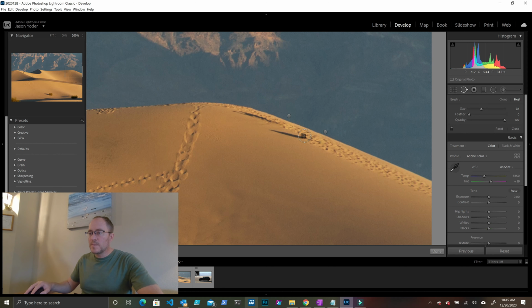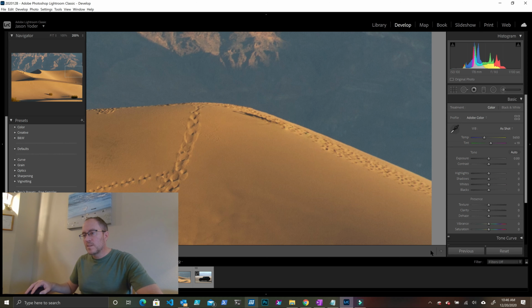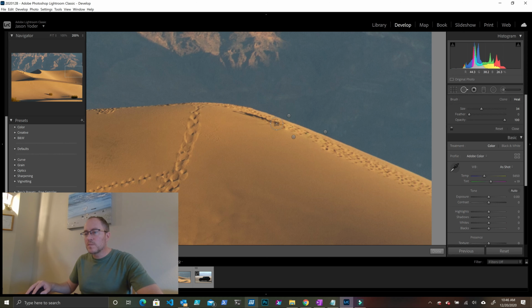Now I'm going to attempt to remove parts of the shadows here. May have a little bit too thick of a brush there. We'll see. Yep, that worked really good. Let's go ahead and do it for this one as well.